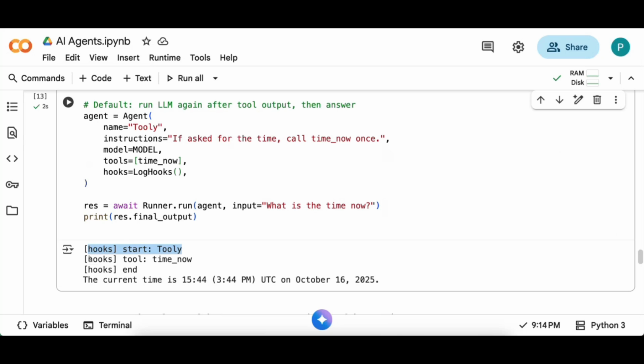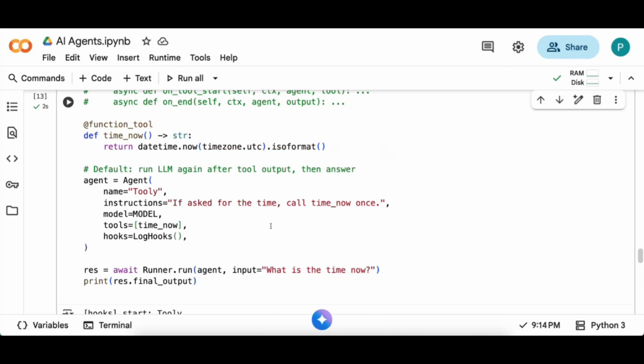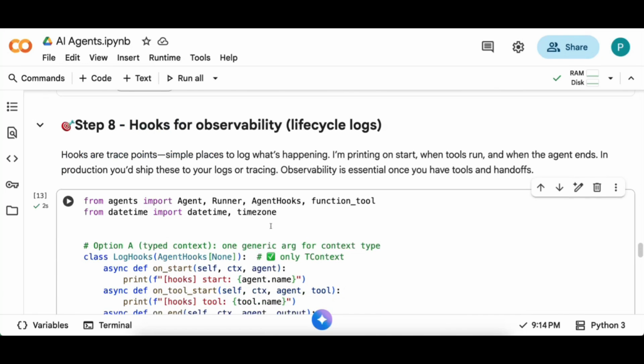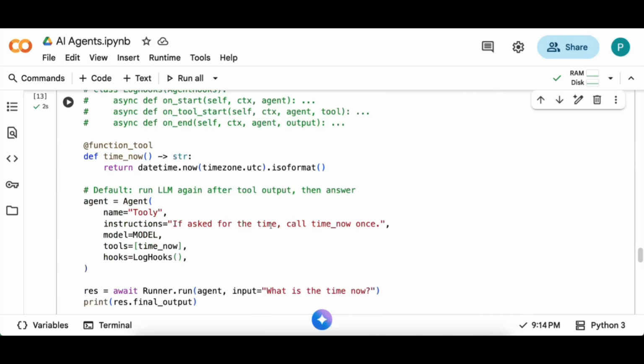And when the tool call was made, this hook is logging the tool name. And then when it ends, it is logging the end statement. And then this is the output of the agent. All right, this is how the hooks work for observability and the lifecycle logs for our agents.